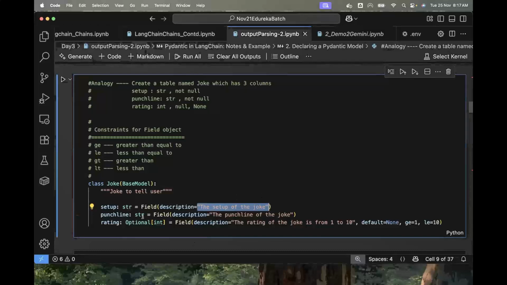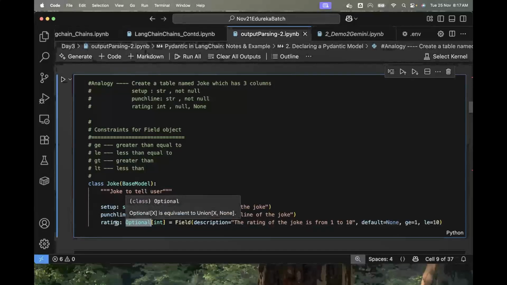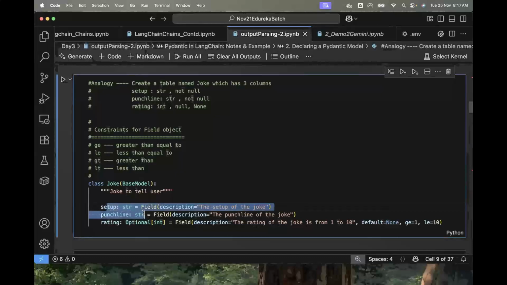Punchline, data type string, field, punchline of the joke. Rating, see, I'm using a variable called optional. So optional means what? Rating is an optional component. Basically it means if the rating is not supplied, it will still work. Whereas these two are mandatory. If setup is missing or punchline is missing, it will throw an error.